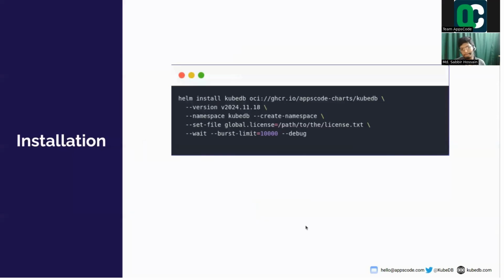Okay. So this is how we can install KubeDB in our cluster. First of all, we need to mention the version. We need to mention the namespace where we want to install it. And we need to specify the path of the license. Okay.